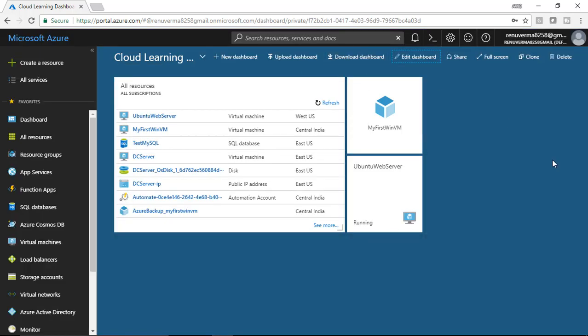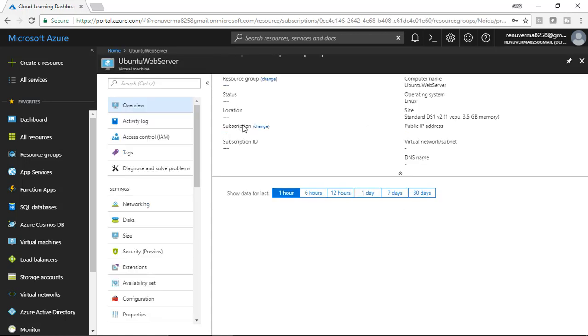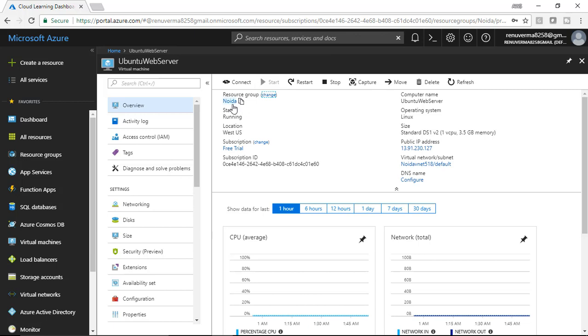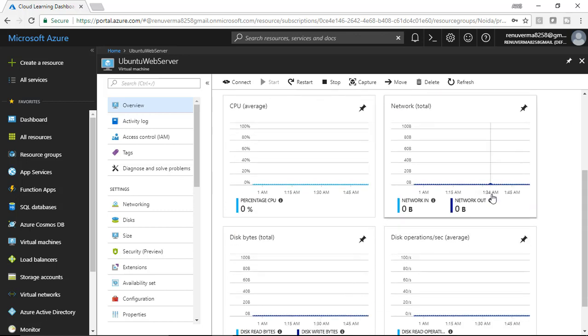So here I customized it, and now if I click on this, you will find some other options related to it. Right now you can see my resource group is Noida, which I set up, and it is set up in the West US location. So my server got set up in the West US location. Then I am using a free trial subscription. Then my operating system is Linux, and my server name is Ubuntu. I can copy the public IP address if I want, and the other things like you can check your CPU and network status.